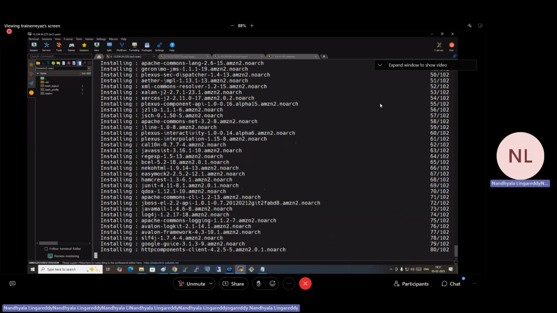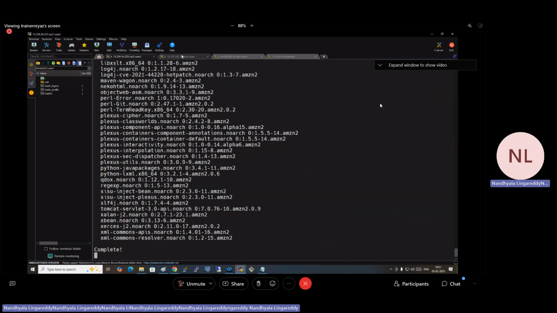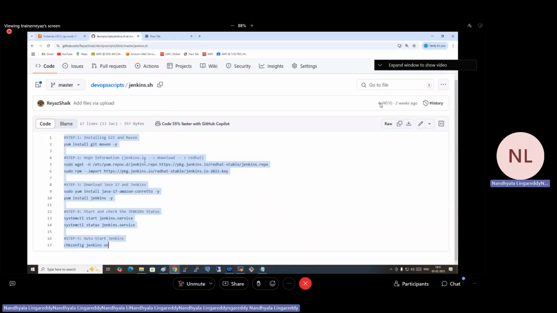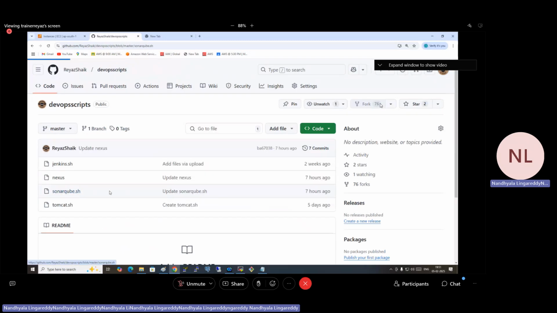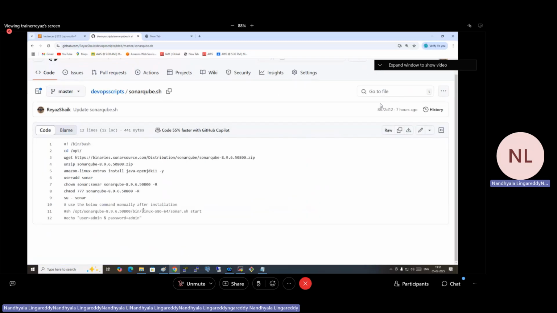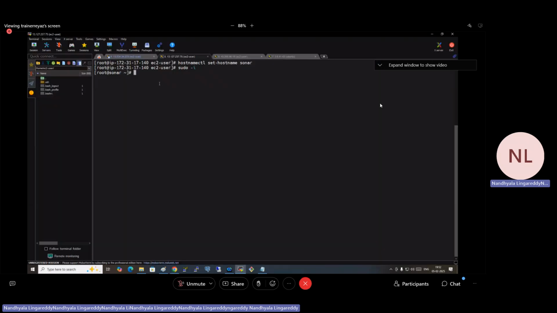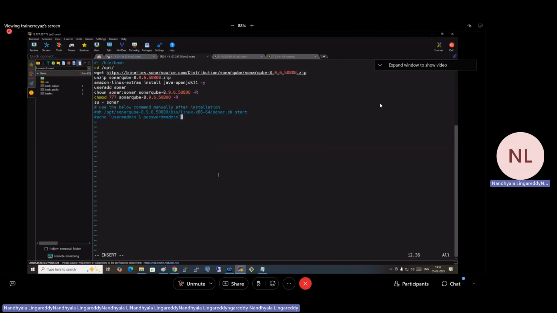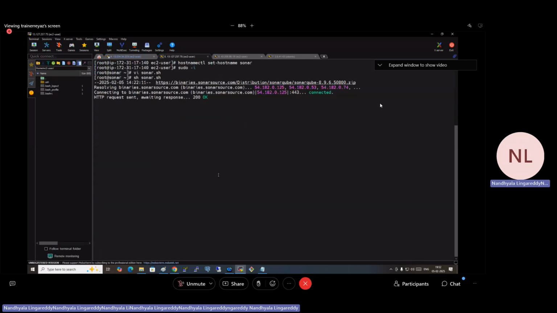Should we go and set up some other software also? What's the second one here? Sonar. Should we set up Sonar? We have the script already. Let's go to the script. And we have SonarQube. So go here, and Sonar. So I call it vi sonar.sh and then paste it. And then sh sonar.sh.